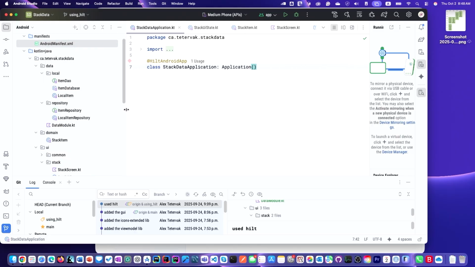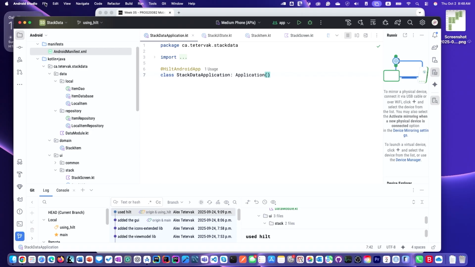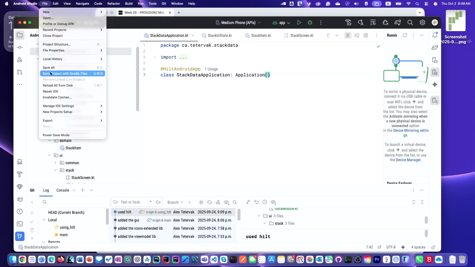Okay? Sometimes Android Studio goes nuts, and it happens. It happened to me yesterday. Synchronize just doesn't work. Okay? If it happens, you need to go File, Invalidate Caches. When you do so, it will restart your Android Studio. And it is somewhat slow.